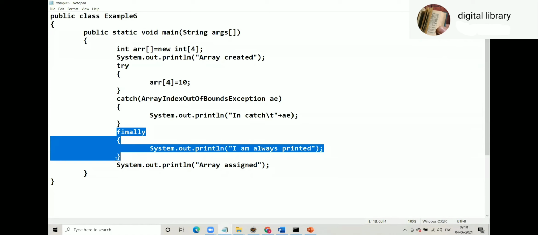Finally, this is something additional. The finally block gets executed irrespective of whether an exception is raised or not. This is exactly opposite of catch. The catch block executes only and only when an exception comes. When there's no exception, no catch. But finally is not like that. The finally block always executes whether an exception is there or not. So finally can be used for releasing the resources, and people use finally for releasing the resources.